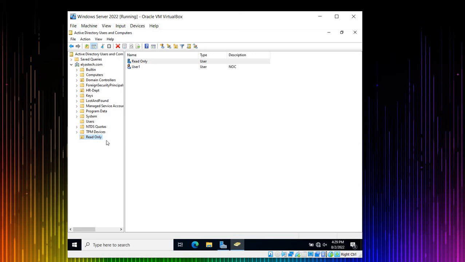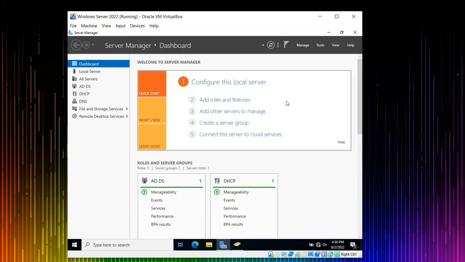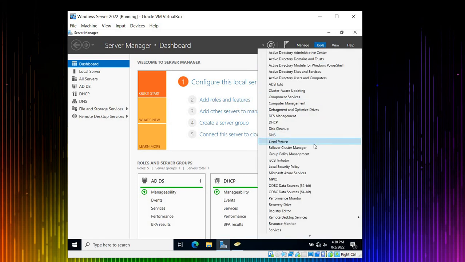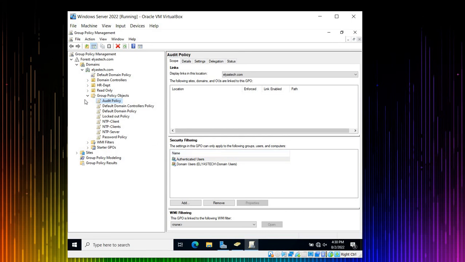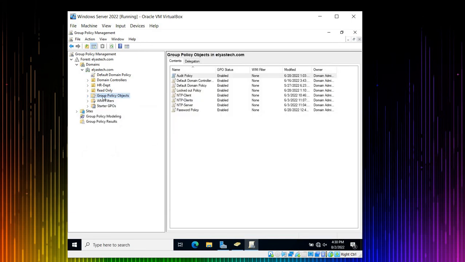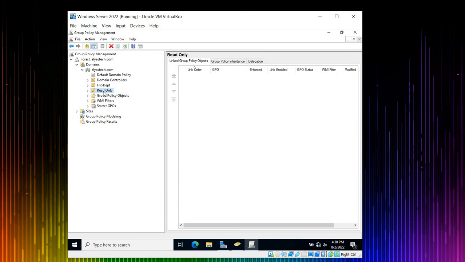All right, this is how you can create an organizational unit, and this is how you can assign a user to this group, or create a user in Windows Server 2022. I think we are done. If we come to Group Policy Management, when you get here, probably you would see a group by the name of read-only. Not read-only memory, I'm not talking about ROM.